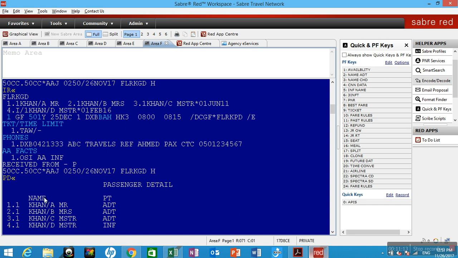If you note, passengers 1, 2, and 3 are adults, and the 4th passenger is child. But I think the 3rd one was child, right? Yeah. So ideally it should show child, but here it's picking up adult. The reason is Saver is designed in such a way that whatever passengers you update, it will take them as adult. So you have to tell the system that this passenger is not adult, this passenger is child.